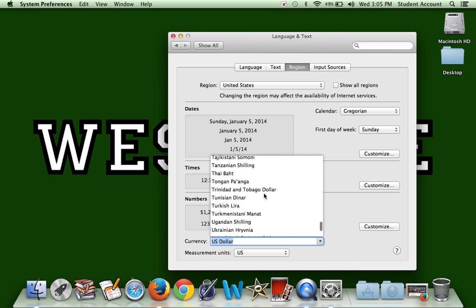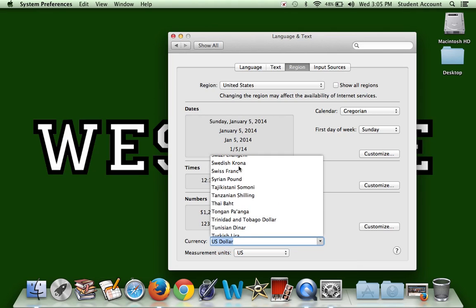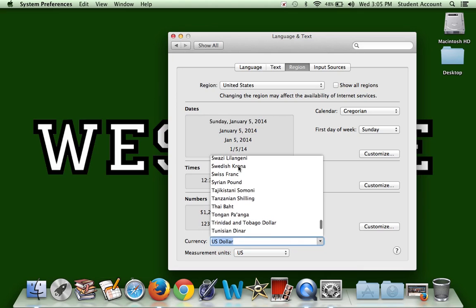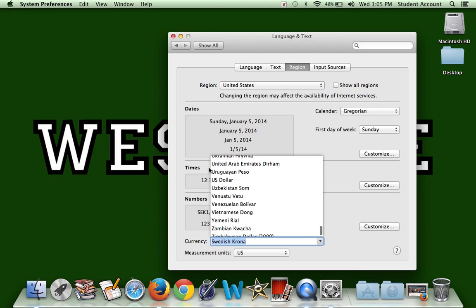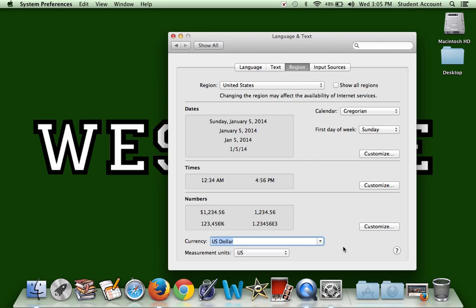You can change your currency if you want. I'm going to Sweden, so I'm gonna change it to Swedish. Oh, and you actually turned it to Swedish. I did, from US dollar. Okay.